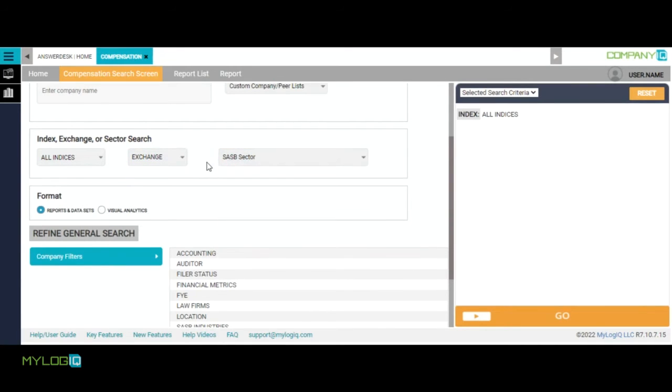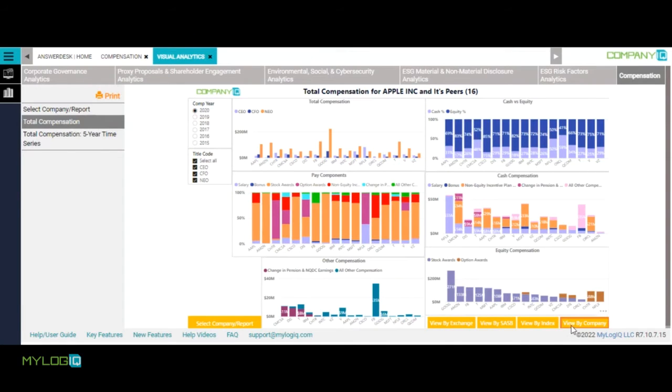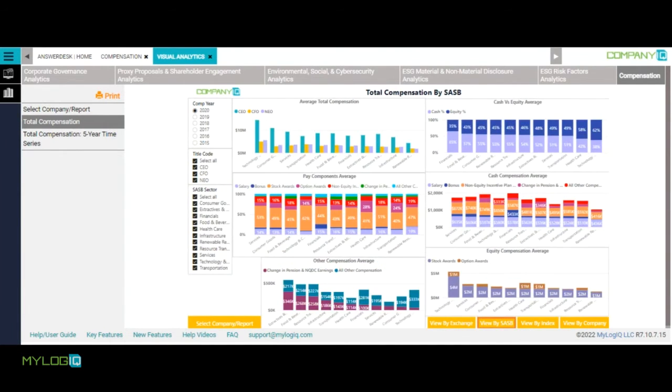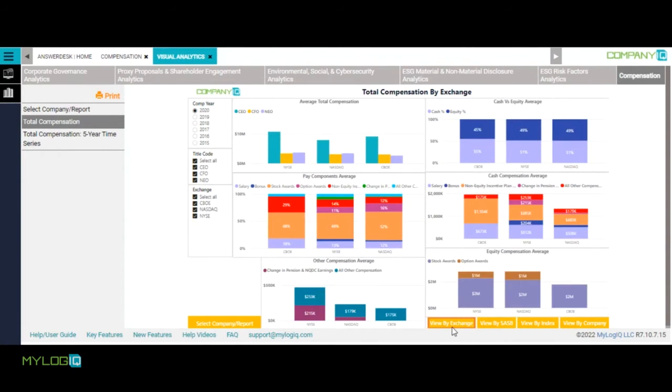And you can select the format that you'd like to see the data: reports and data sets, and visual analytics. The visual analytics show the data in form of graphs, and you can view by company, index, exchange, or sector. For more information about this feature, please visit the visual analytics video.